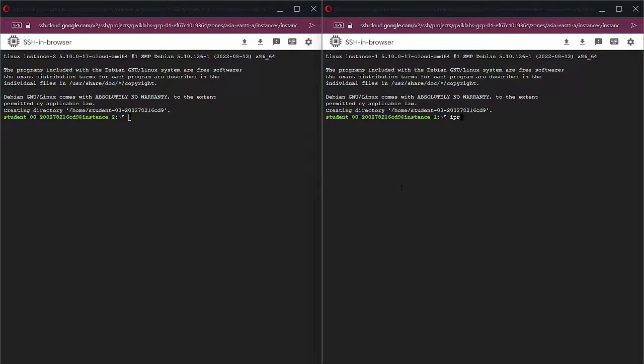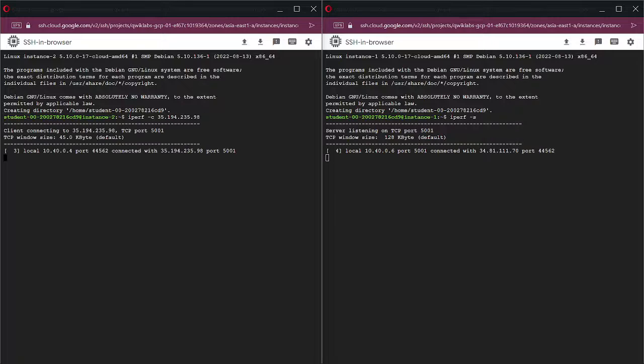iperf, iperf, and then iperf. Okay, IP address, and then we hit that. Okay, let's see the results.